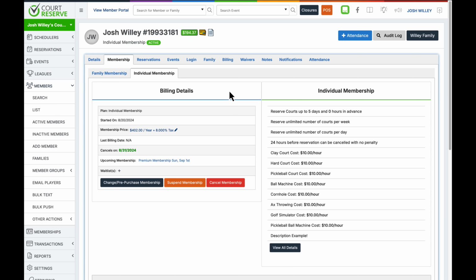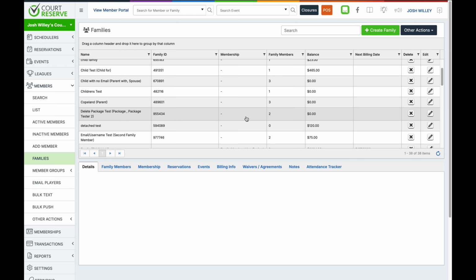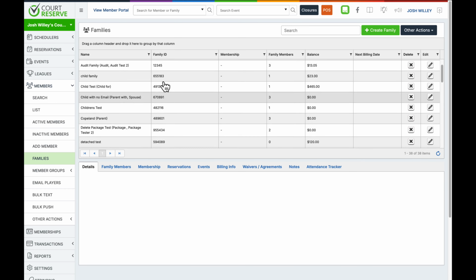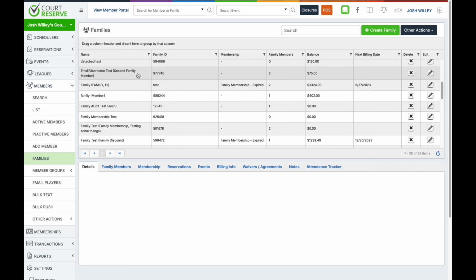When we are under a member's account, we will always have the family tab. And then if we go to members on the sidebar, we will also have the families page. The families page will be a good place to take a look if you are looking to manage or view multiple families at one time here. We will be able to quickly navigate between the different families that we have in our organization.